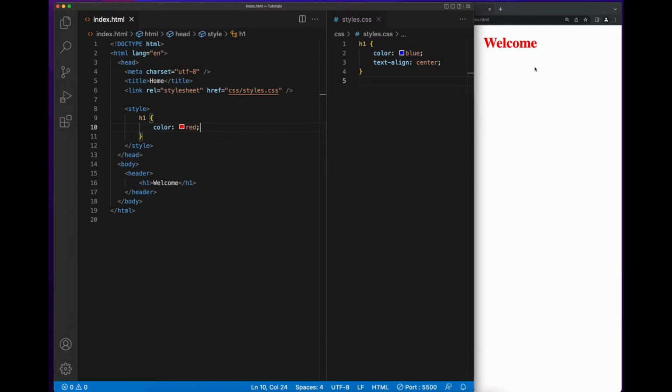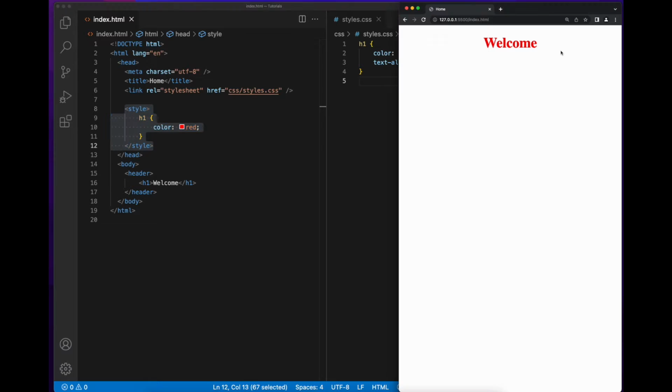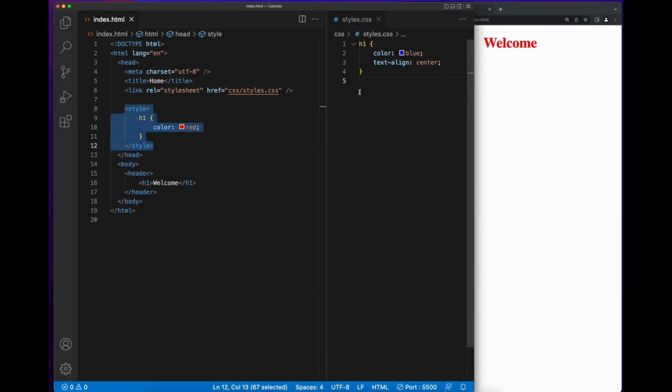Well, what's going on here? We said that the preferred way to implement CSS in a web page is to use an external style sheet, which we did, and we've included it here. And prior to adding the style block, we did see that the text for the H1 was blue. But now we've added another style, which comes after the external style sheet, and we see that the color is red. The H1 element is still centered on the page, but the color has changed. And that's the cascading effect.